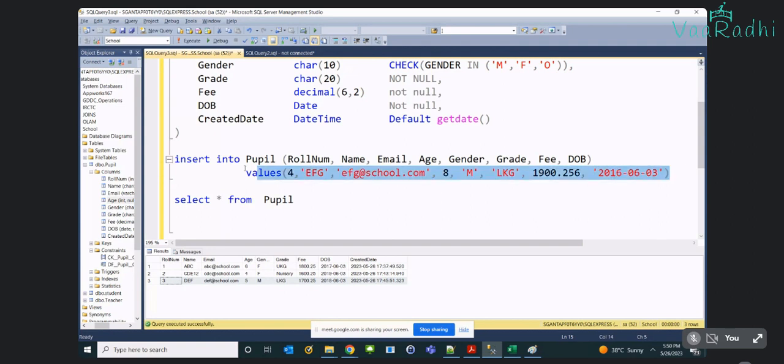Now see. This 1900.256 is meant for which column, guys? The fee column. And what is the data type of the fee column? Decimal. What is the scale and precision? 6, 2. So as per the precision, how many digits are allowed before the decimal point? Only 4.